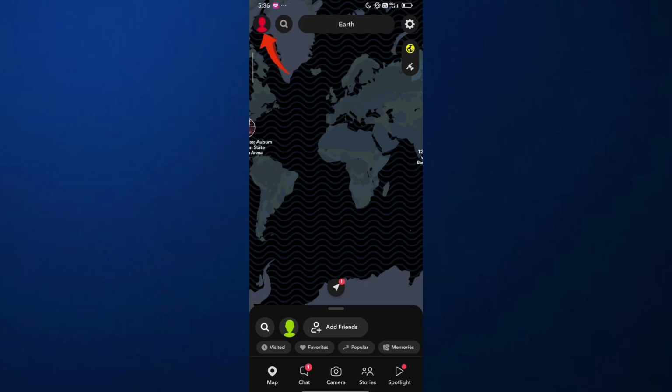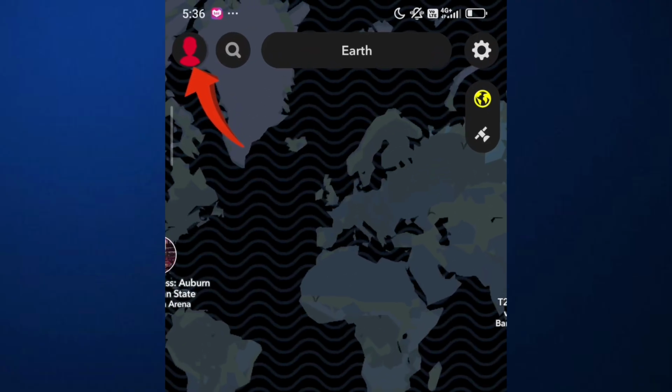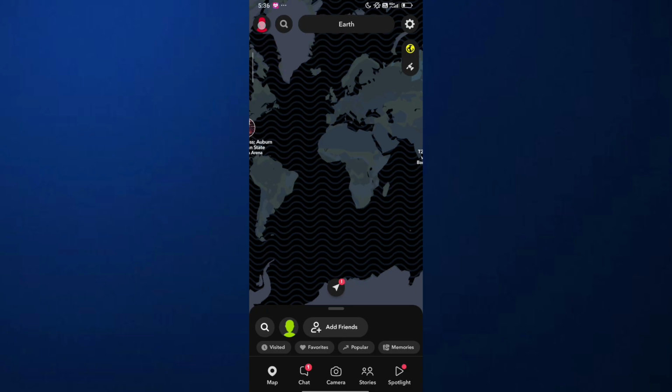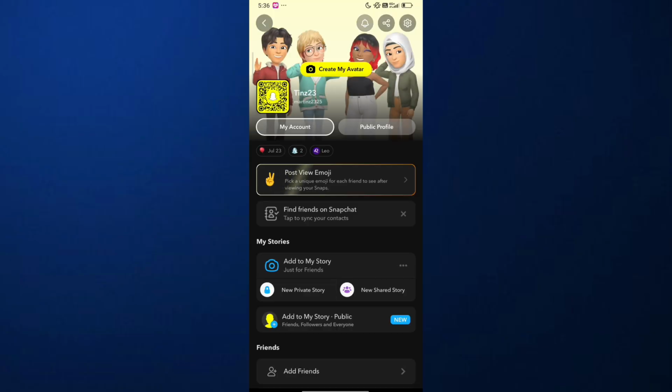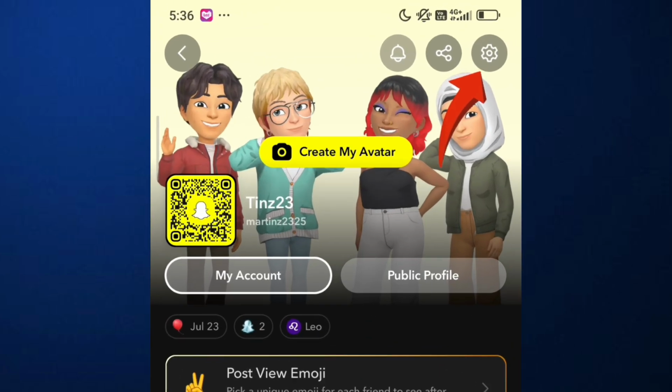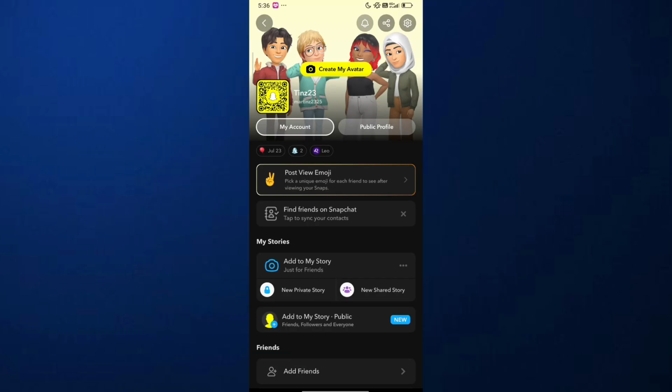Now, at the upper left corner of your screen, tap the profile icon. Once you tap your profile icon, you will see the settings icon at the upper right side of your screen. Then tap it.